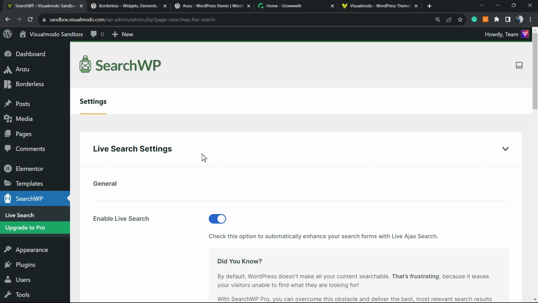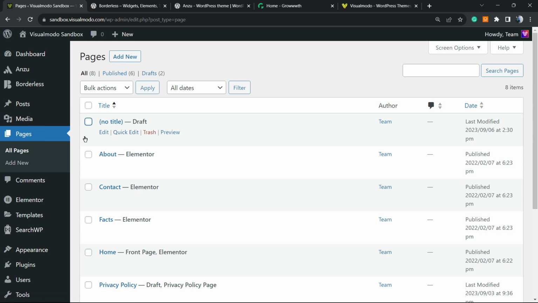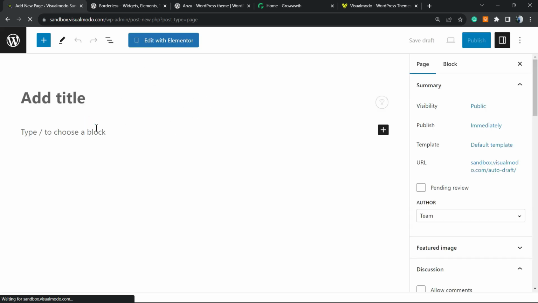If you do not want to purchase the pro version, no problem, we have nothing much to do right here. Just skip this step and move to the pages where you would like to apply your search form. For example, imagine that I would like to apply a search form into a new page of my site. So go to pages, add new. It can be any page of your site.